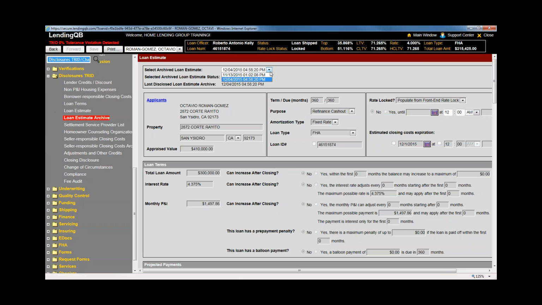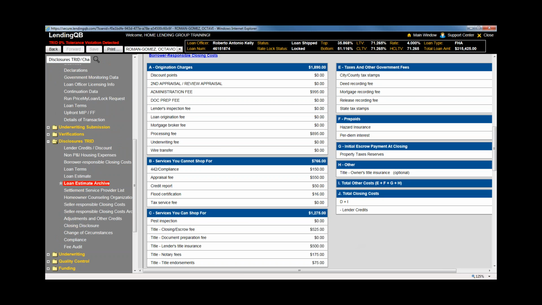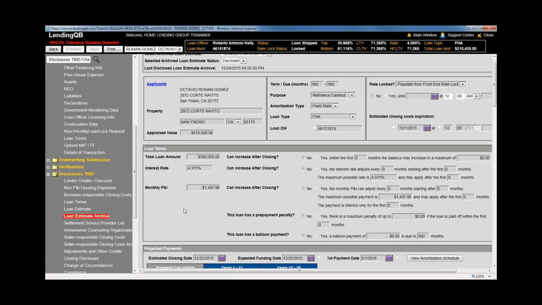So there's one on 1113 and one on 12.4. So is this like the redisclosure? This is the CD? Okay, so 12.4. What are we looking for? The FHA MIP, the upfront MIP. It's $5,000. How much is it? You said it's around $5,000. Yeah, okay.